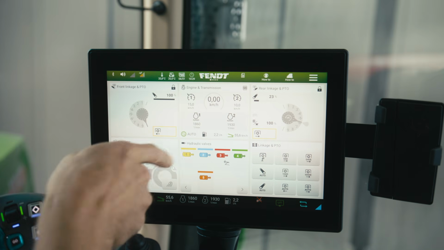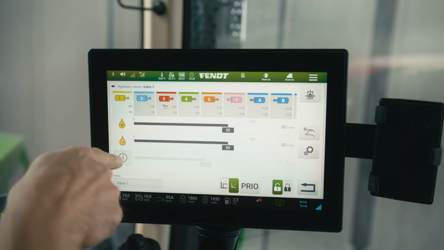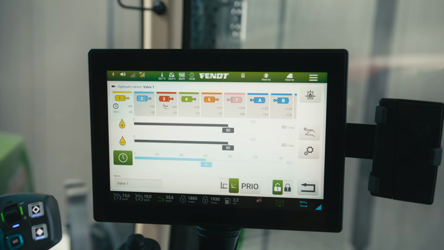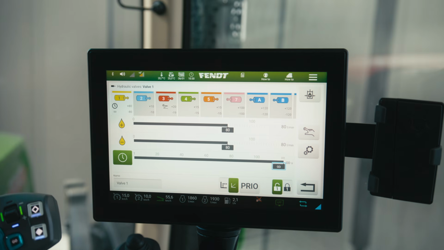The maximum duration of the time function for hydraulic valves has been increased from 60 to 120 seconds. Values above 120 seconds keep the valve operating at constant pressure, just as in previous software versions.